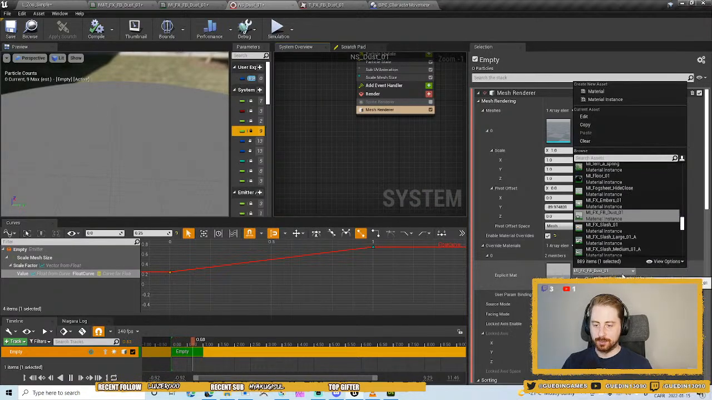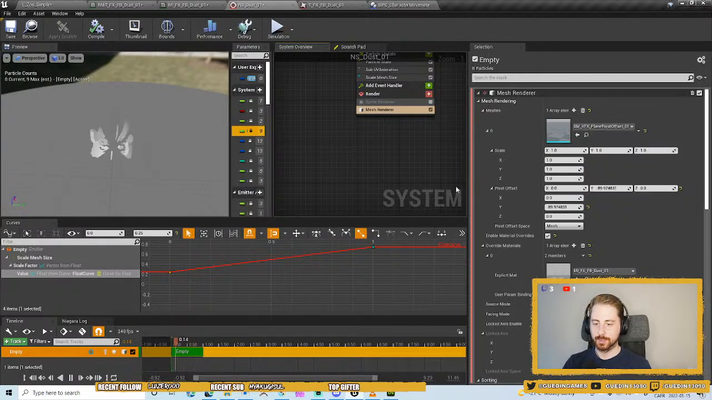Alright, so I can put my material instance. Yeah, it won't give me. Yeah. Where am I? Actually.